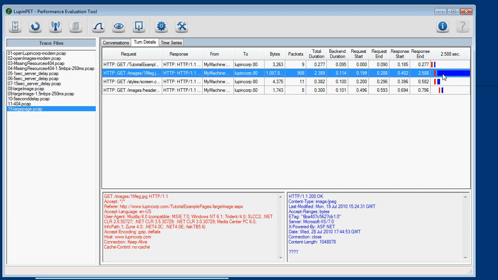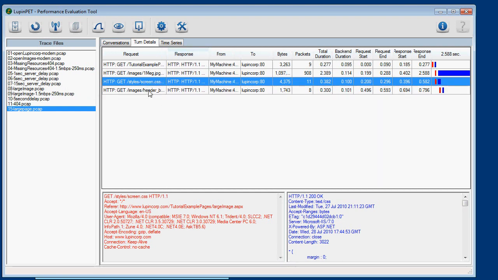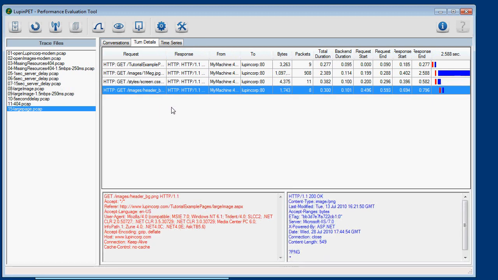Otherwise, if these images were a lot smaller, we'd kind of expect this page to finish more in this area here, probably in the 700 millisecond range. Also see other resources that were retrieved in this transaction. Looks like a style sheet here, cascading style sheet, and also an image that's used in the header.